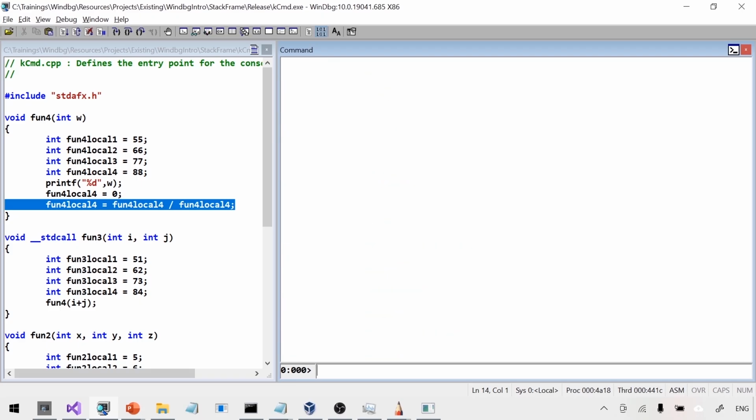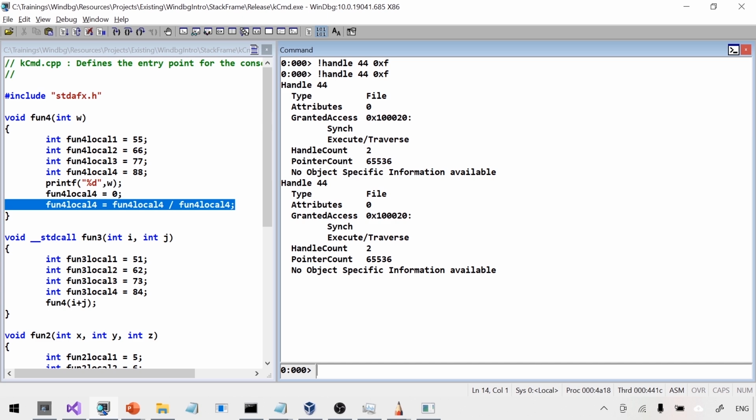I have copied one file handle from the !handle command. !handle again, then the handle number. This is the handle number. And then 0xf. That gives us more information about the handle. So it is a file handle, and this is the attributes, access, and stuff like that. This is how we get more information about the handle.